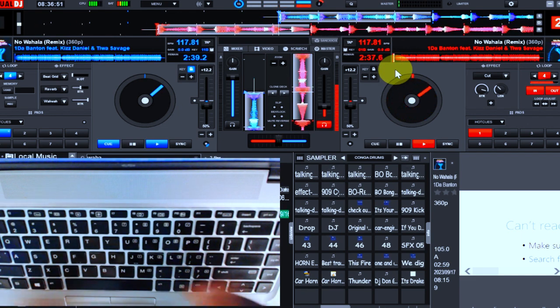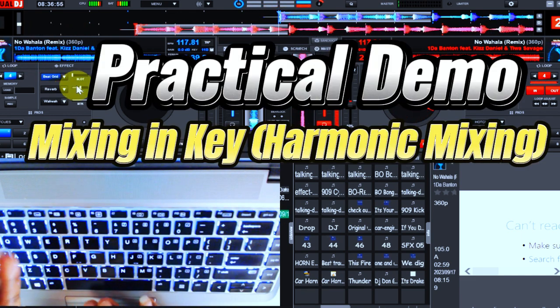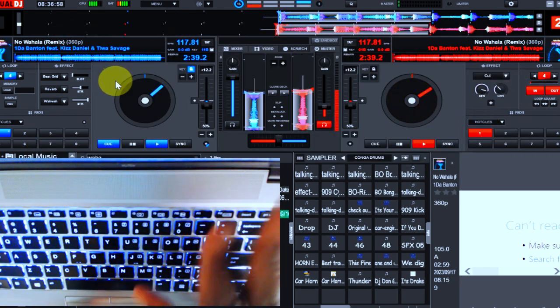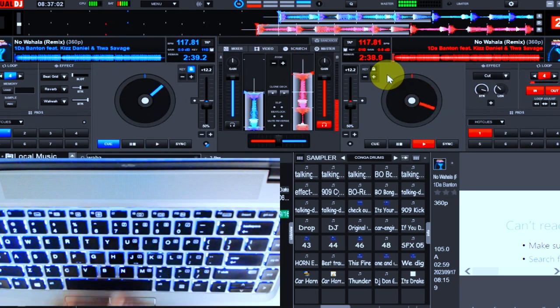The shortcut key is this. We are going to be doing a practical demo now. I'm going to switch to this first track, then after that I will begin to play around with the key of this present one that is playing now. Just watch the movement of my finger.